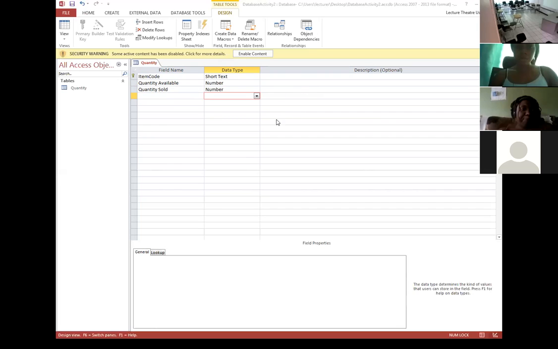So if you look at the screen, you'd say that I am in design view. I have created already, and now I am in design view. So I am finished with design view, and now I am going to open it to enter my data.